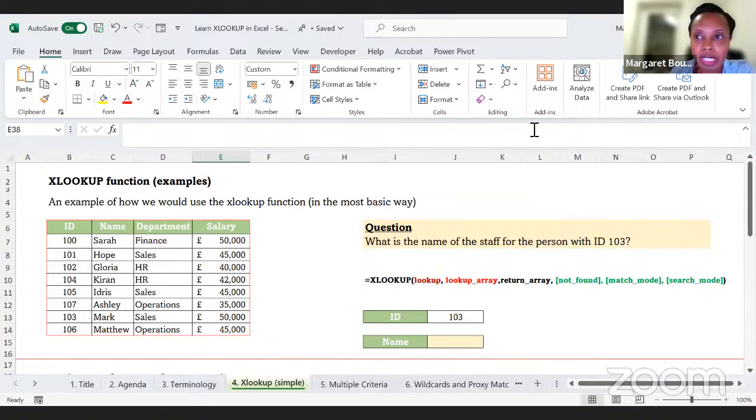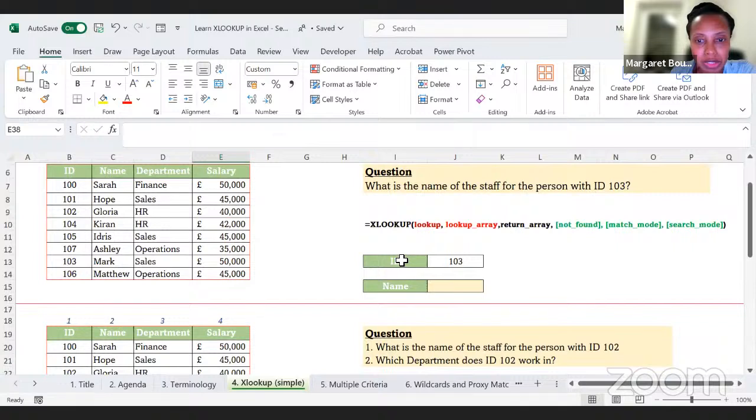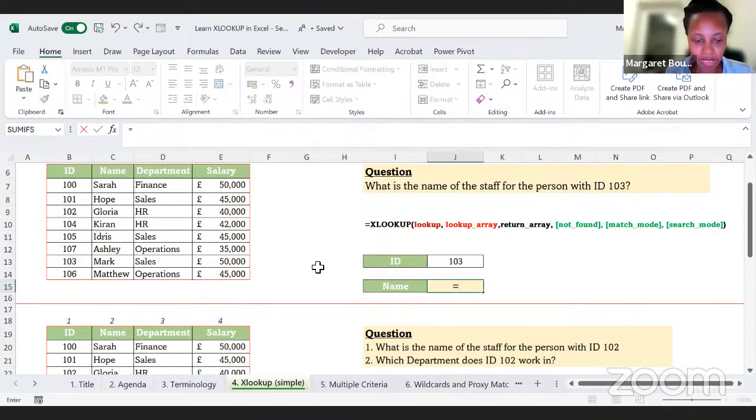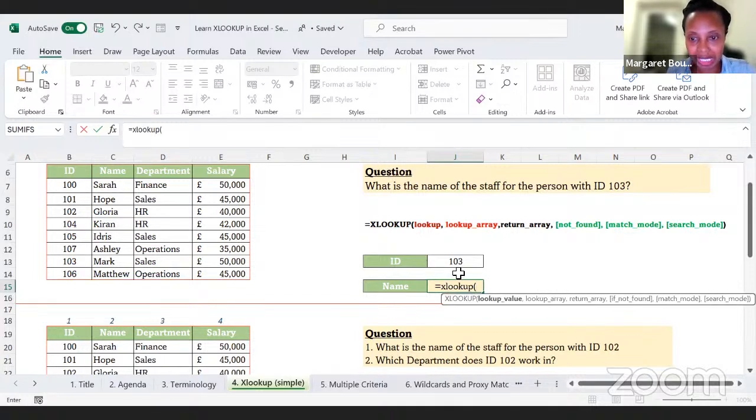So in this example here, we have the ID, the name, department and salary. And I want to know what is the name of the staff with the ID number 103. I'm going to get that from this table. So let's click on the cell here. We'll type equal XLOOKUP, which you always have to call by the function name, open bracket, and we'll click on this 103. That's our lookup value.